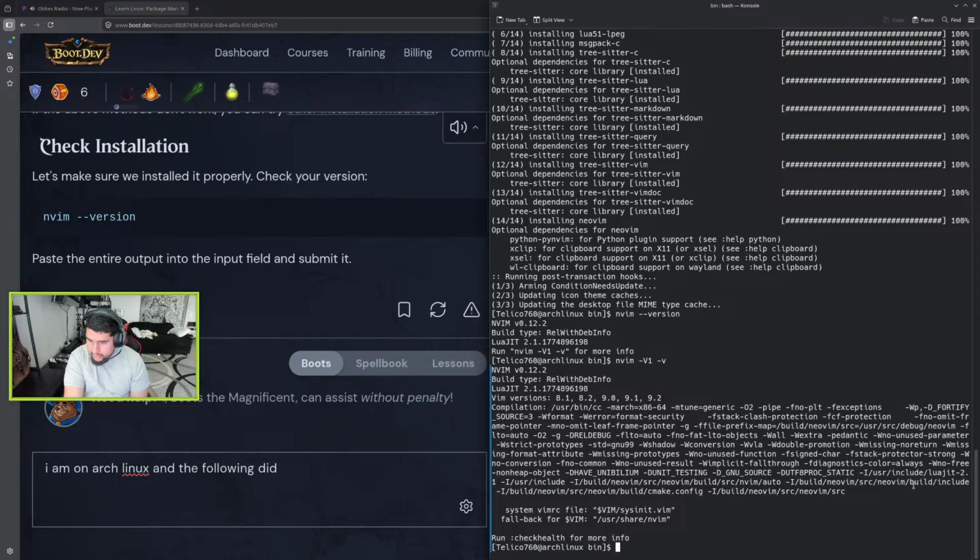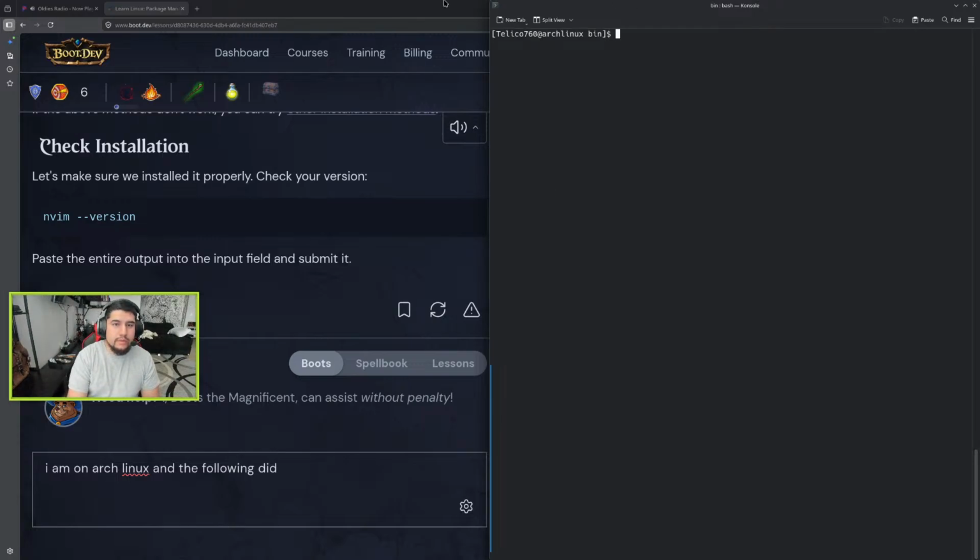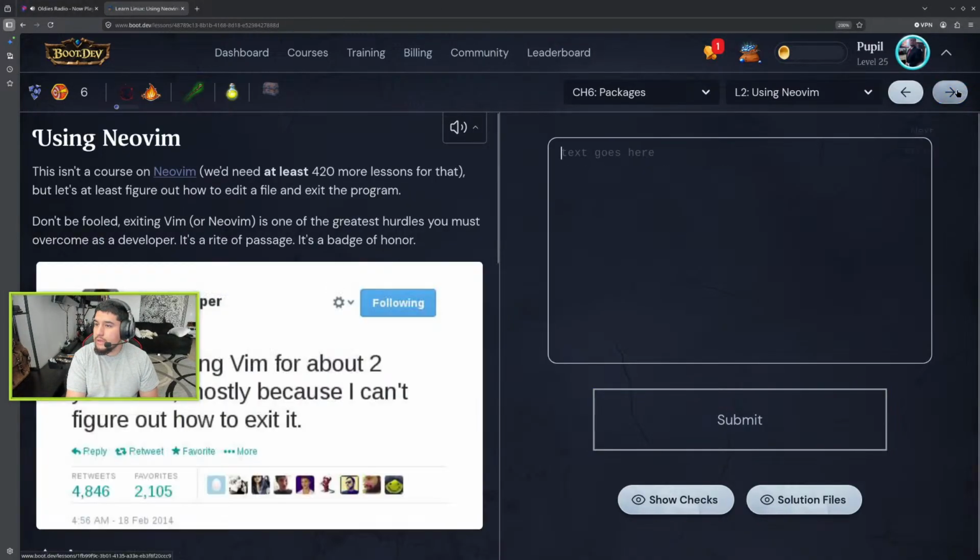Bunch of stuff that I don't know what it is, but I'm not going to dissect it. System vim rc file. Fallback. Run check health for more info. Anyway, clear. Let's go to the next one.